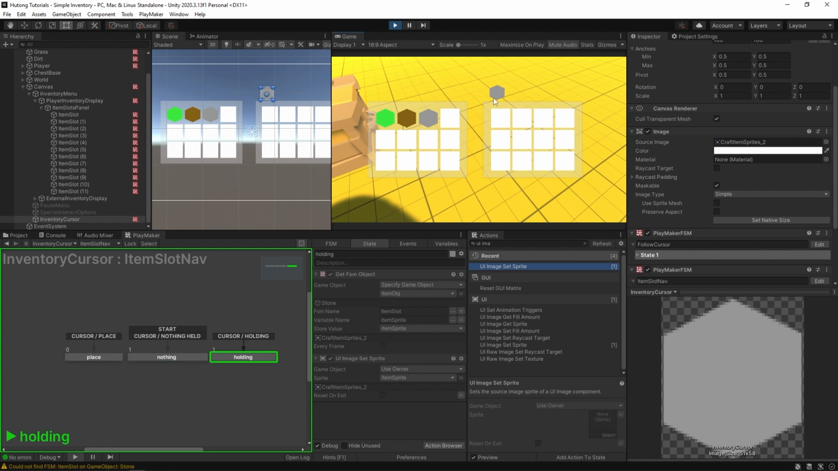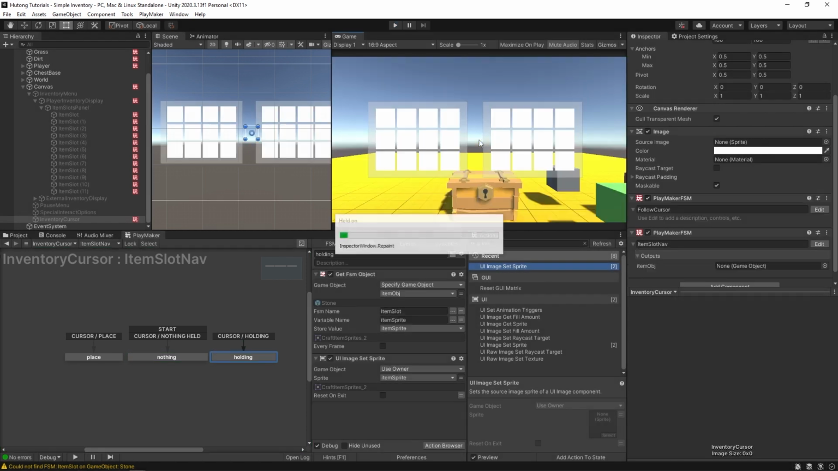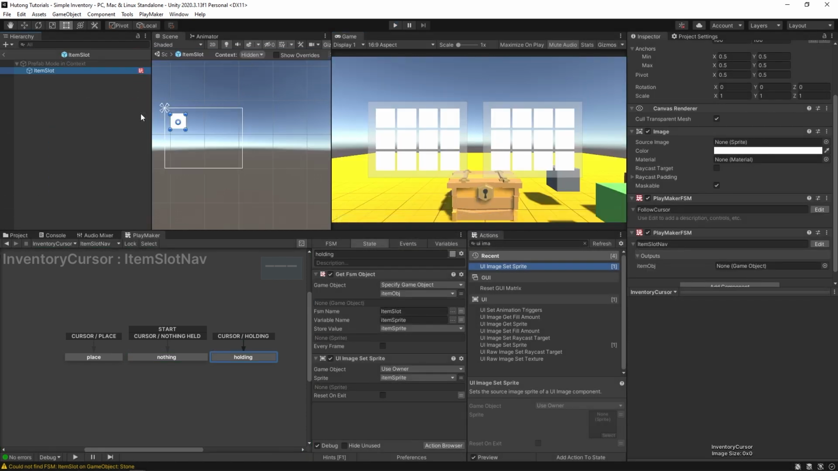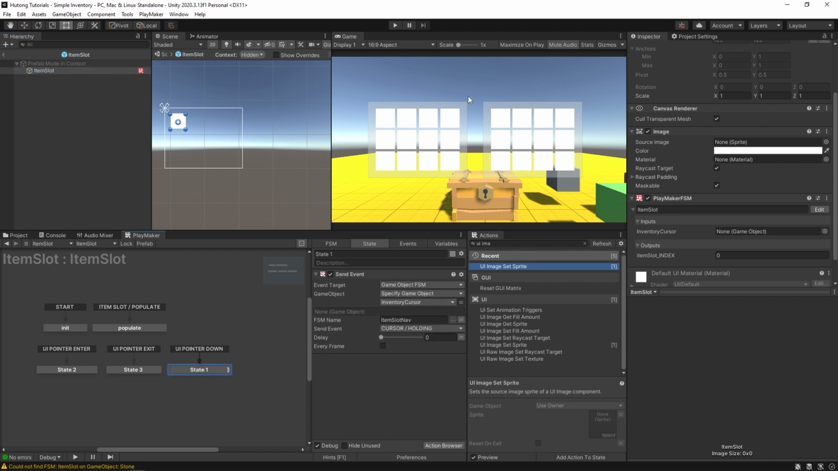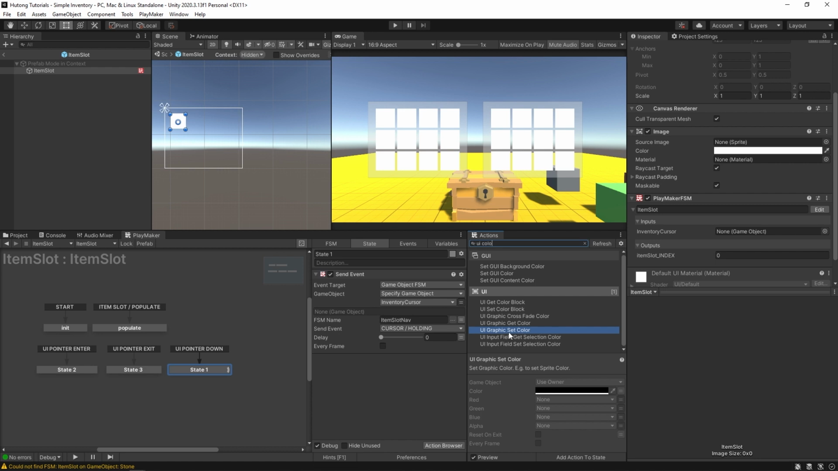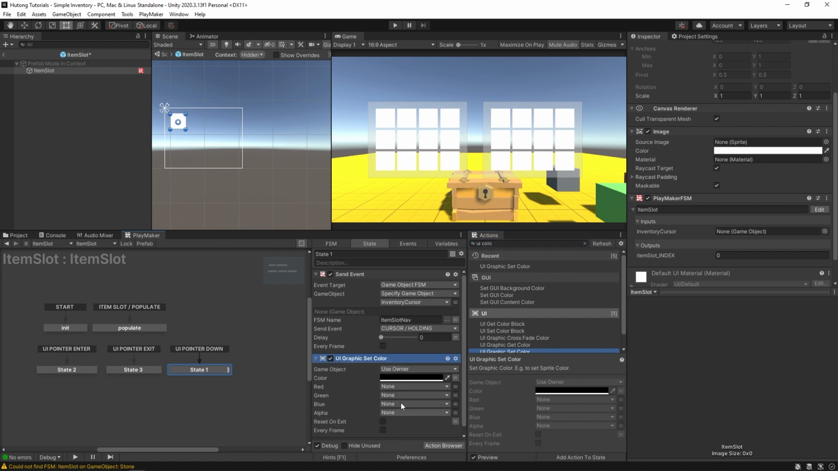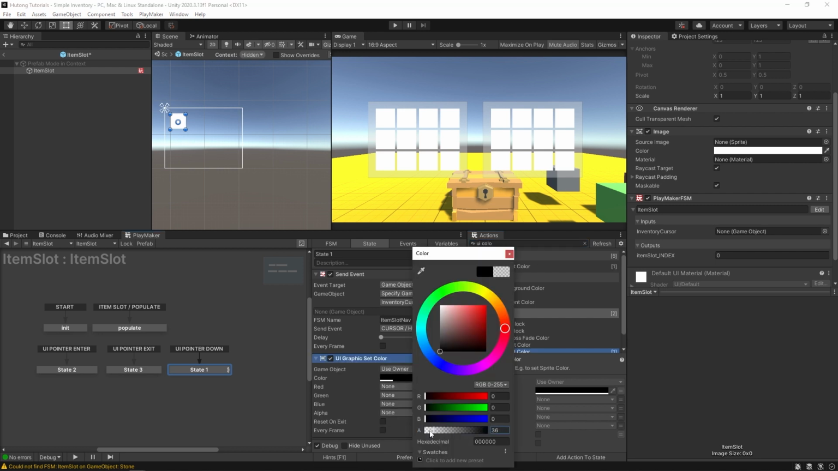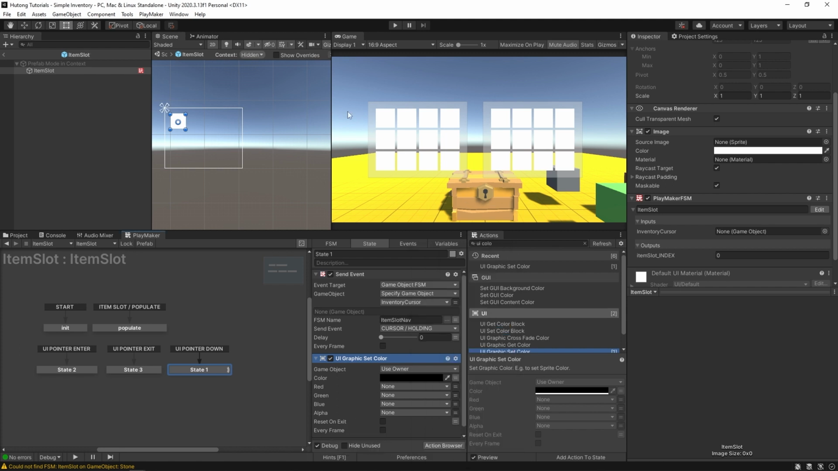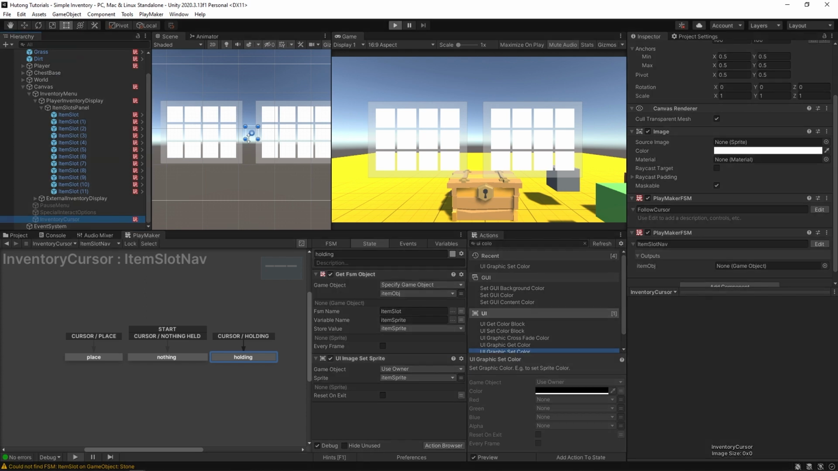Okay. So next thing is that we'll just have it so when the item slot gets clicked, it's also clearing its image sprite, or it's making something invisible. We could try something like a UI graphic set color and setting it with an alpha of 0 to make it transparent. So let's try that out really quick. Saving this and back out in the scene, let's play it.